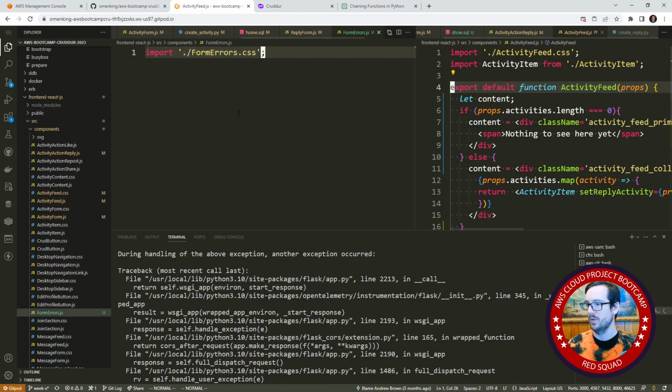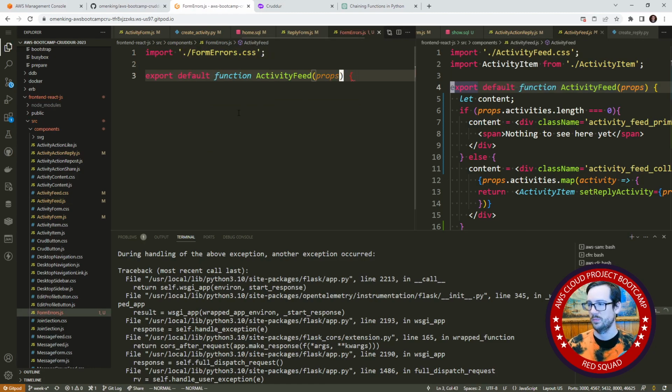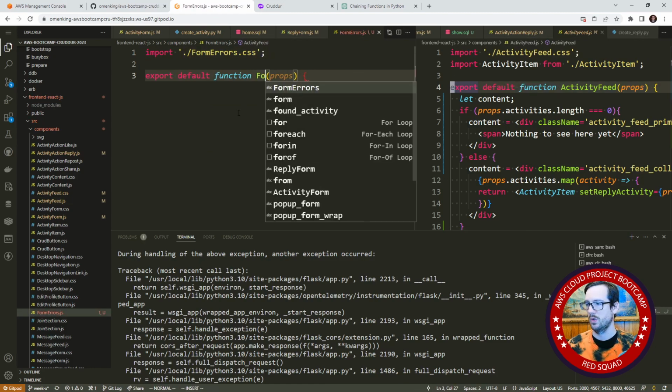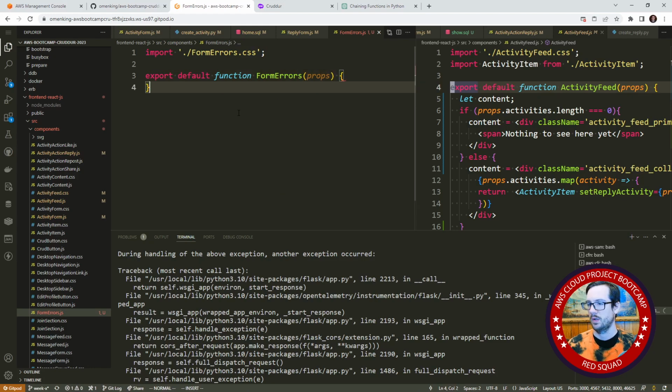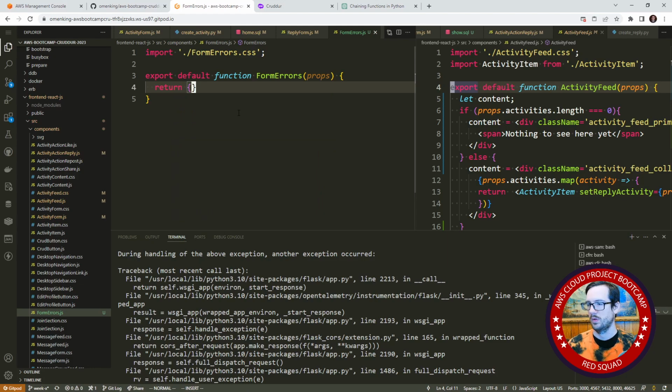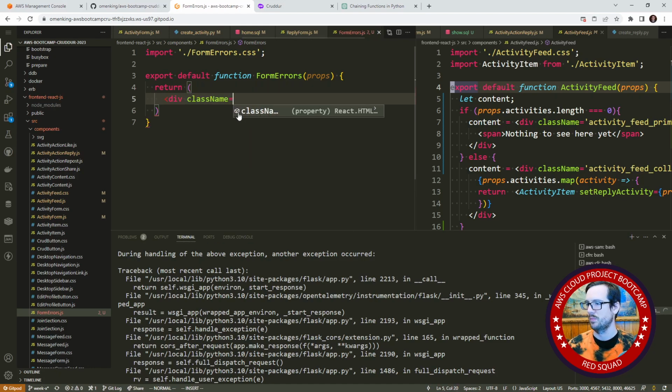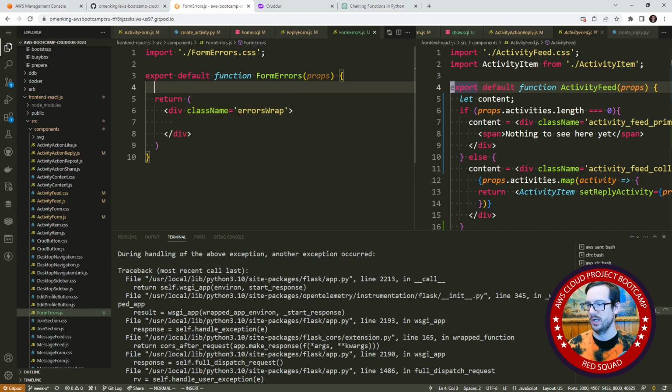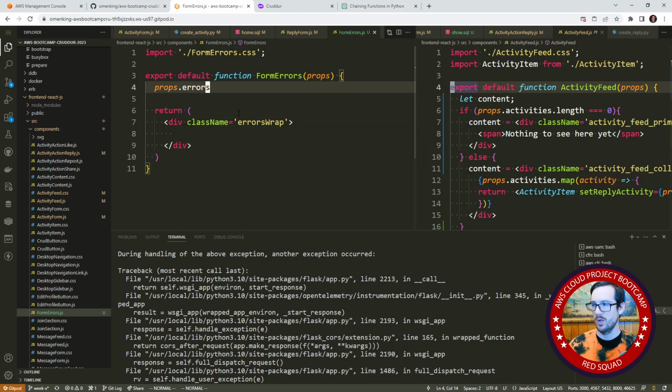And then we'll go ahead and grab this. This will be, oops, form errors. Okay, and then we need our returns. And so I'm going to just do class name errors wrap. And then in here, it will display errors, whether there are errors or not. So we'll say props errors. And so we want to check if there's any errors.